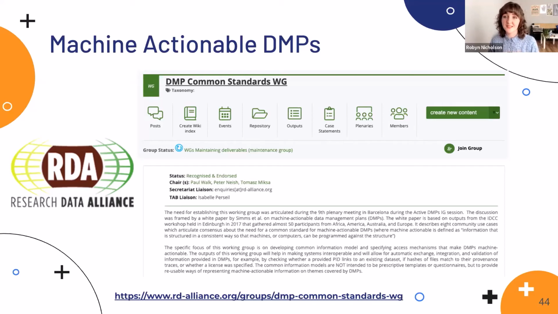Personally, I've recently been attending a couple of meetings of this working group, and it's really phenomenal what they're able to do with this standard. And the DMP Assistant 2.0 is actually already partially compliant with the DMP Common Standard, which puts us in an excellent position to pursue machine actionability in Canadian DMPs.